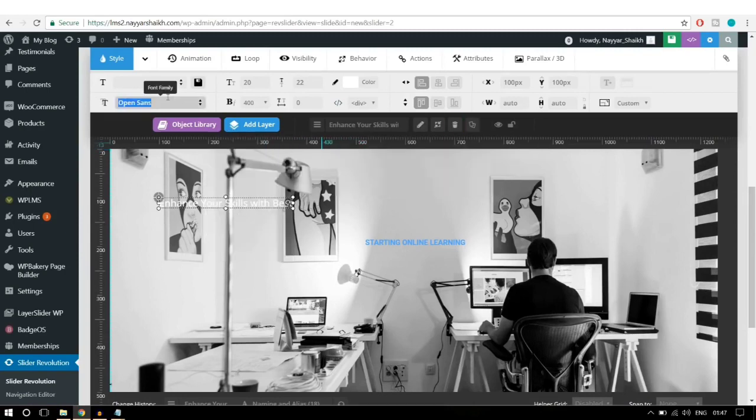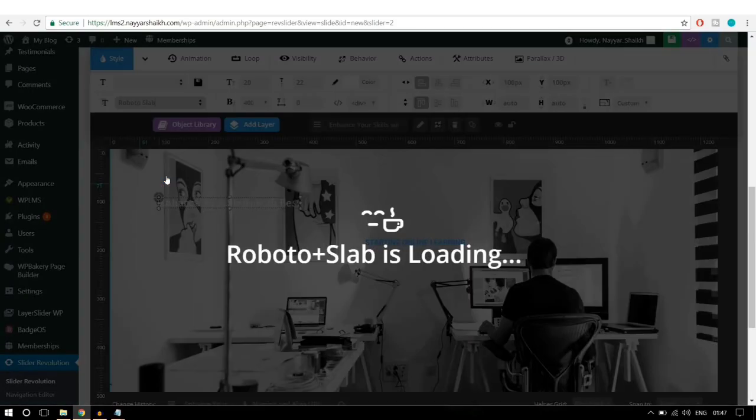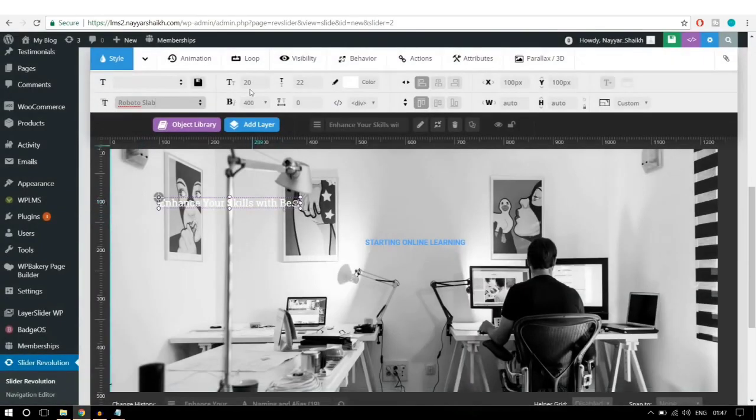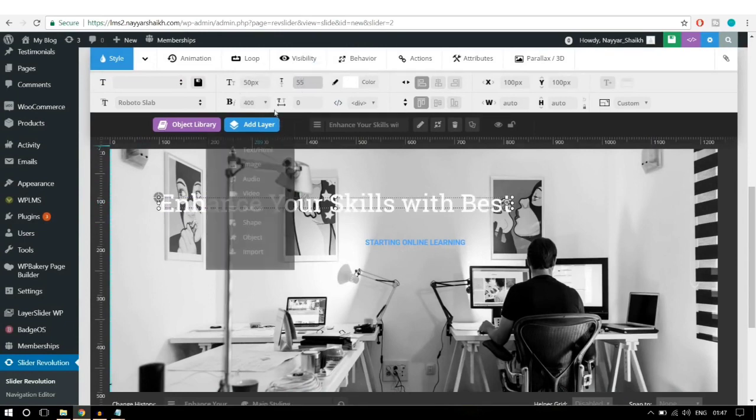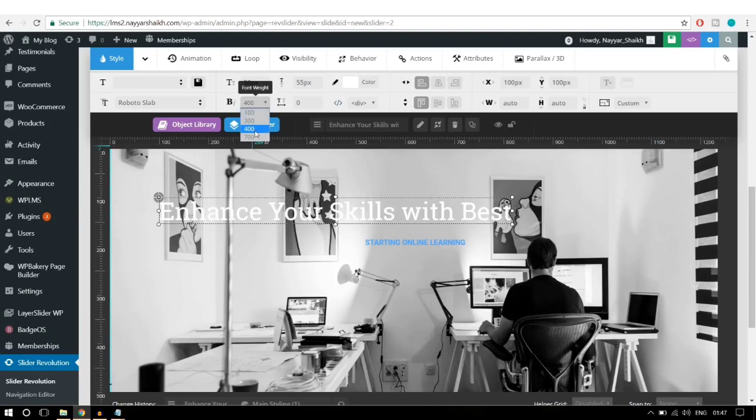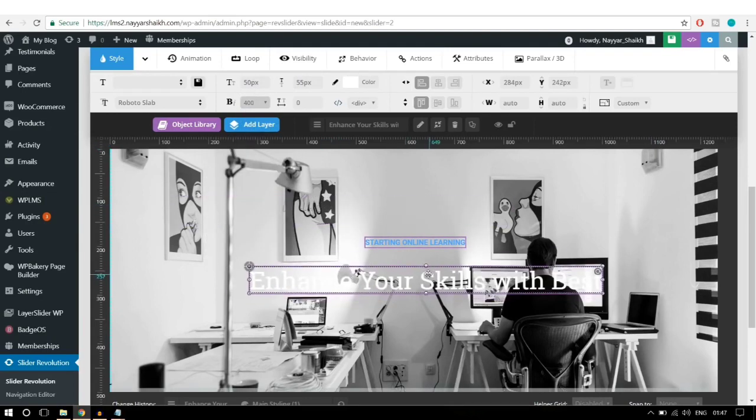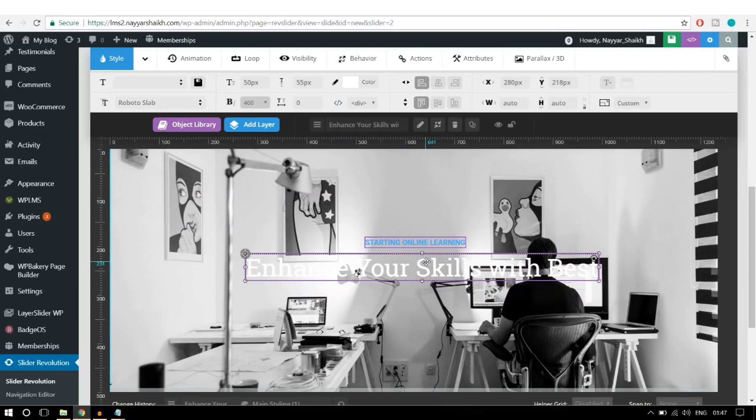Now again let's change the font family, and this time we'll select Roboto Slab. Okay, this is another font. This is not Roboto, this is Roboto Slab. So select that one and let's increase this font height to maybe 50 pixels and this to 55 pixels. Okay, and it is fine, 400 is fine. Let's bring it over here.